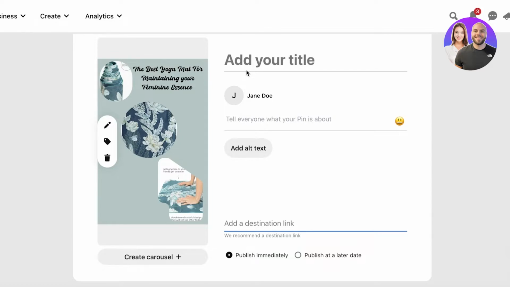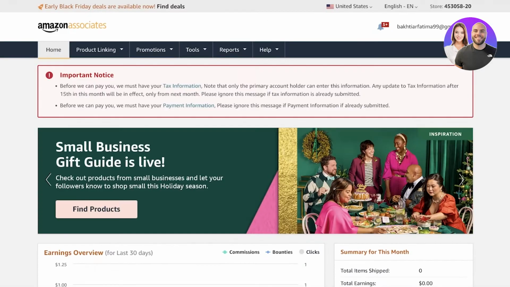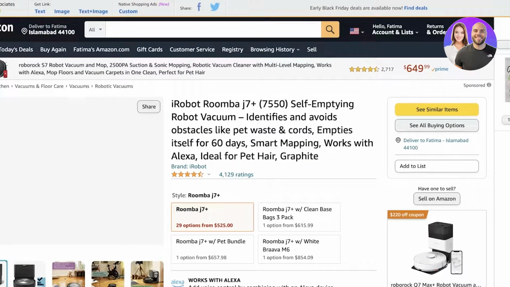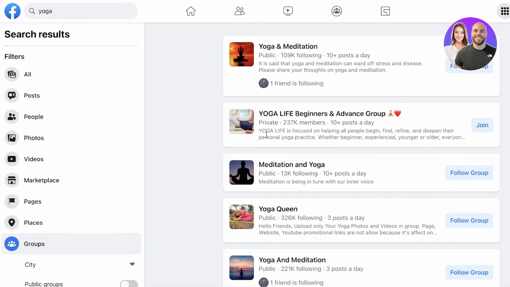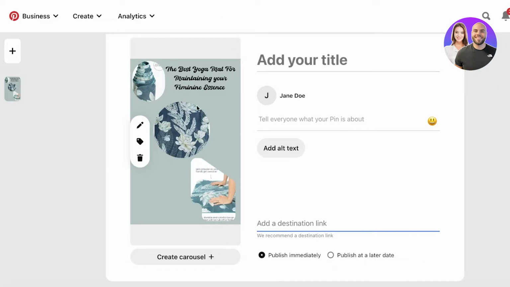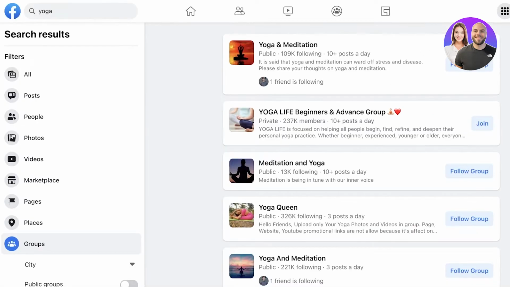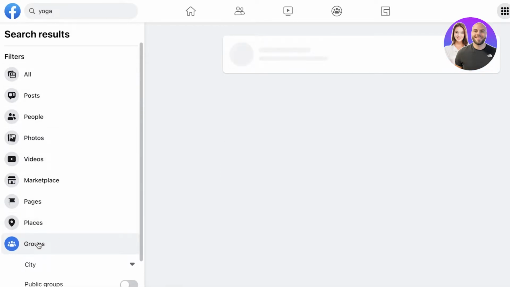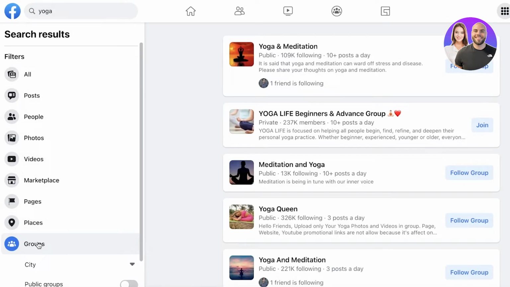Now, other than this, there are other methods that you can use to promote your Amazon Associates affiliates as well, such as going on Facebook. So if you go on Facebook over here, let's say I want to promote that yoga mat that I created that pin for, and let's say I want to promote it on Facebook. What I would do is just search for yoga on Facebook, and then go into the group section on the left side over here.